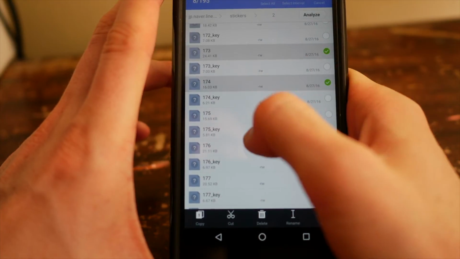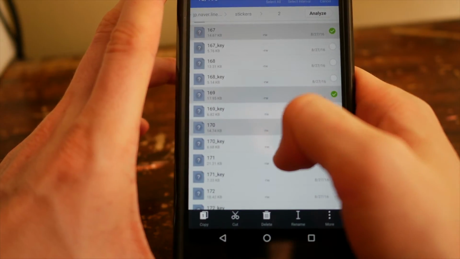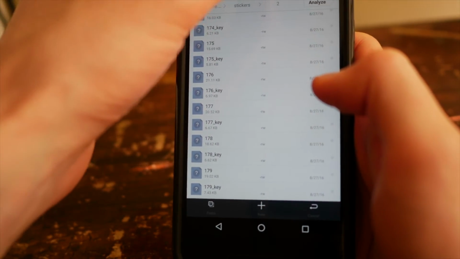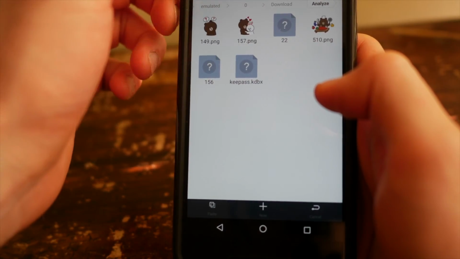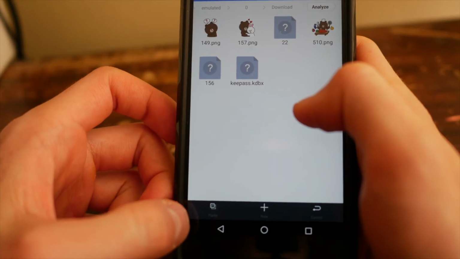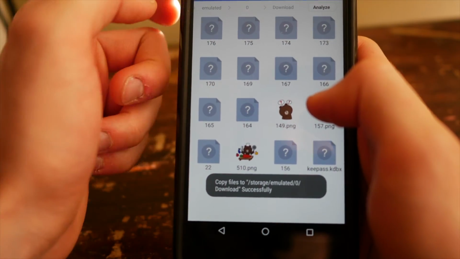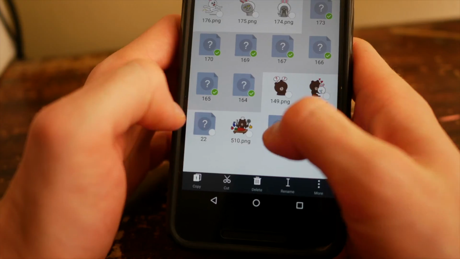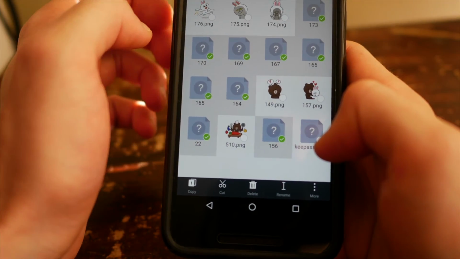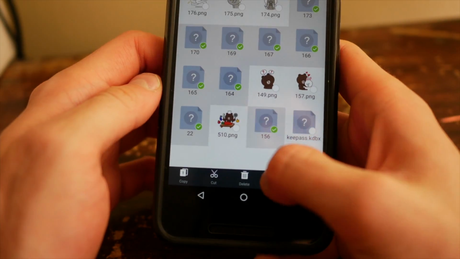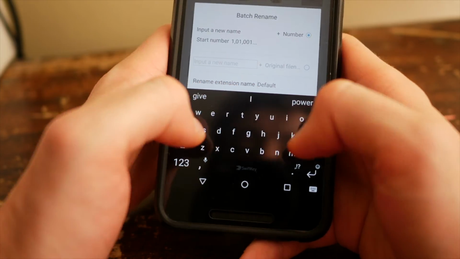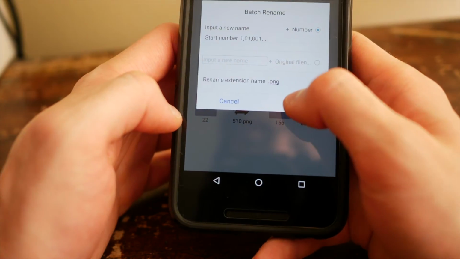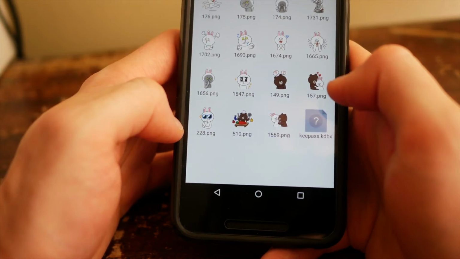So you can select all of them if you want. I'm just showing you how to select a few of them. You need to copy. And if you go back to the download directory, here you are. Click on paste. You paste all these files. Select all of the files that you've copied. And do a rename. Just rename the extension, add the dot PNG. Okay. So you have all of your files here.